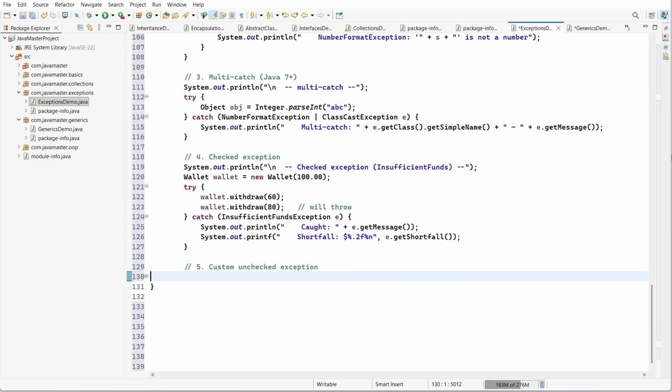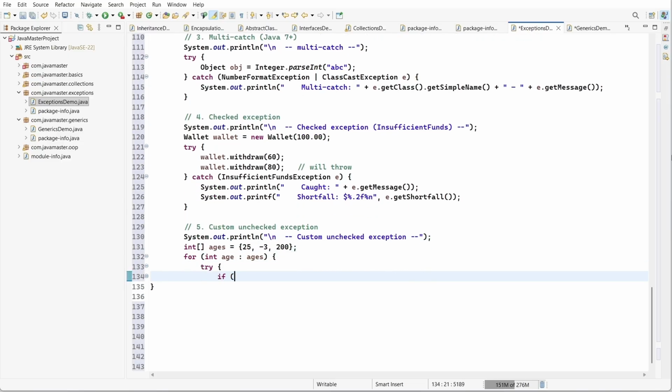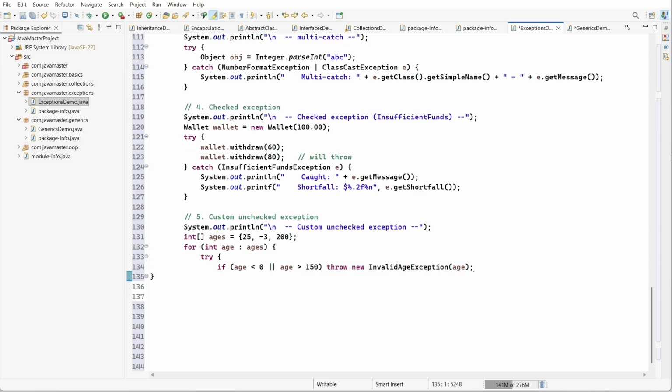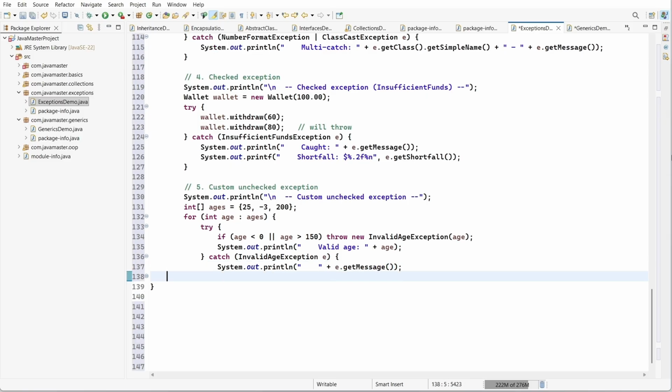Looping over age values, we validate with InvalidAgeException. Unchecked exceptions don't require explicit handling, but we catch them here to show the message. Use unchecked exceptions for programming errors that callers shouldn't be forced to catch.